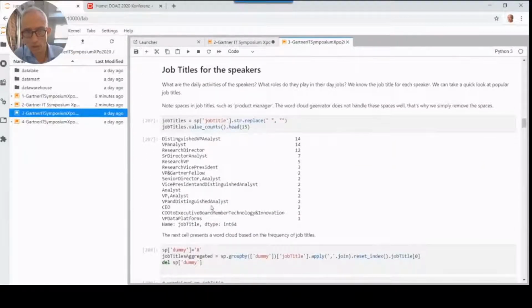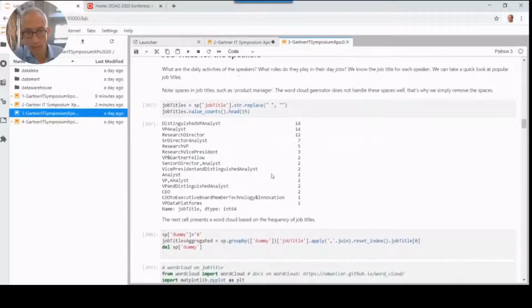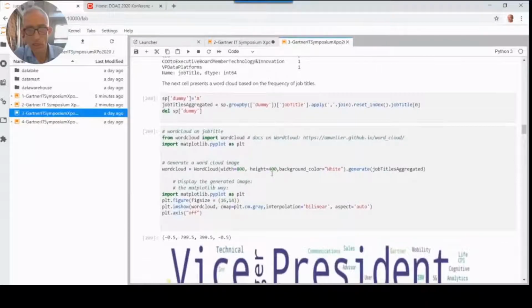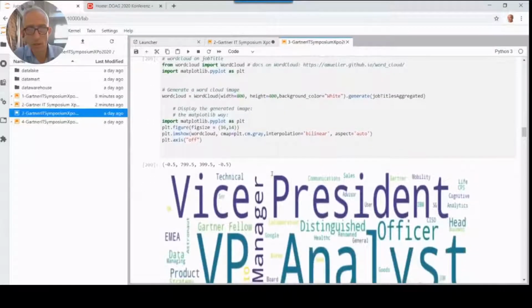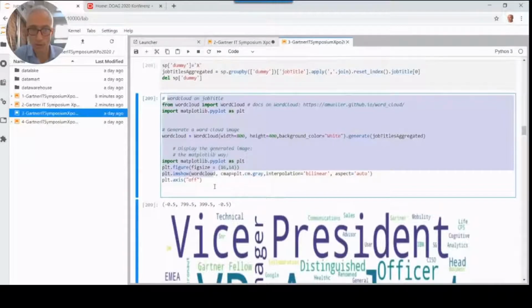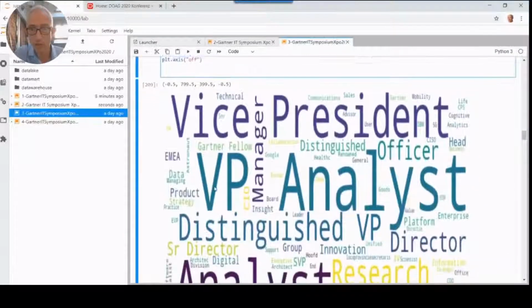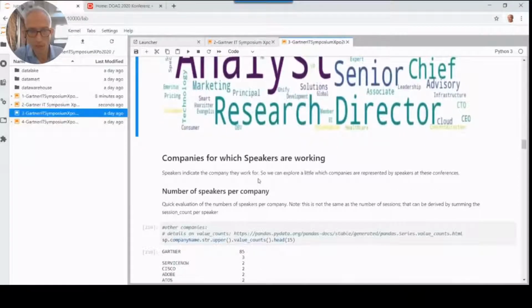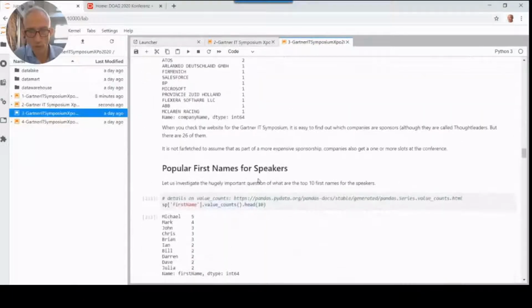What are the job titles? Well, I can easily get a list of job titles and now present those job titles in a tag cloud. This is the code. And the most important thing here is, well, that's not a lot of code to get yourself a tag cloud. And apparently there are many vice presidents at Gartner. Not really a surprise. So here's a list of all the companies the speakers are working for.